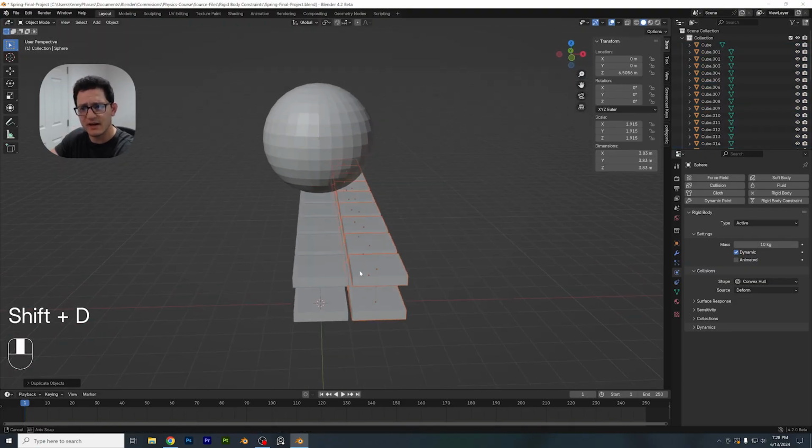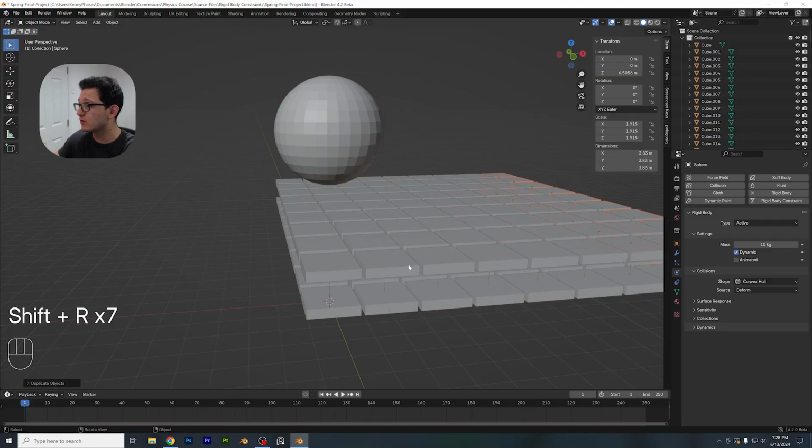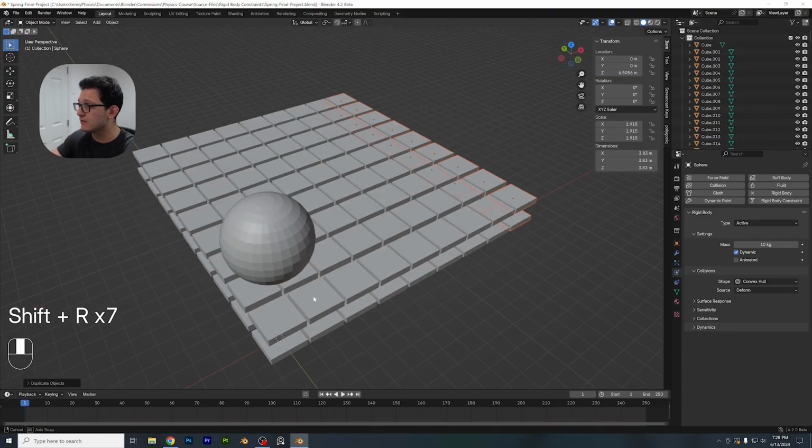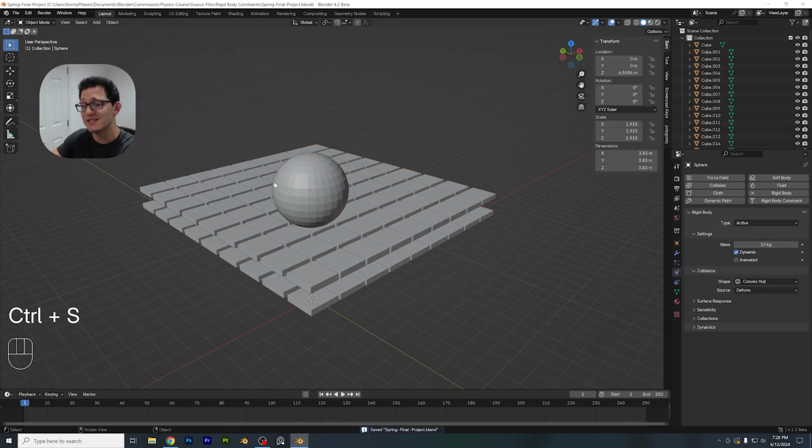That looks good. You guys can choose any spacing you want. Shift R to repeat the action, and that looks pretty darn good. I don't know if that's a perfect square, but if it is, I eyeballed it correctly. I'm going to go ahead and save this.